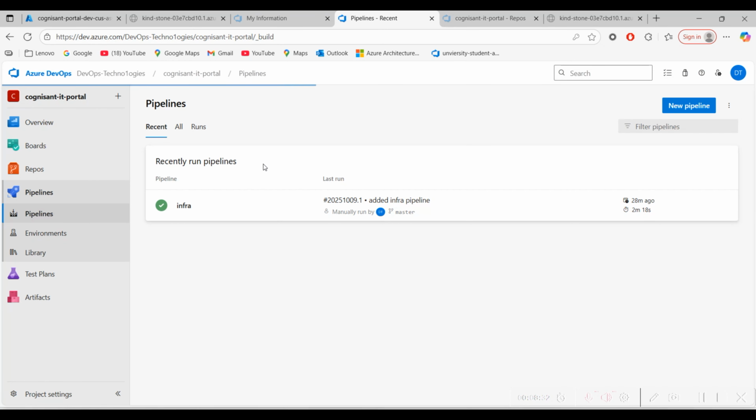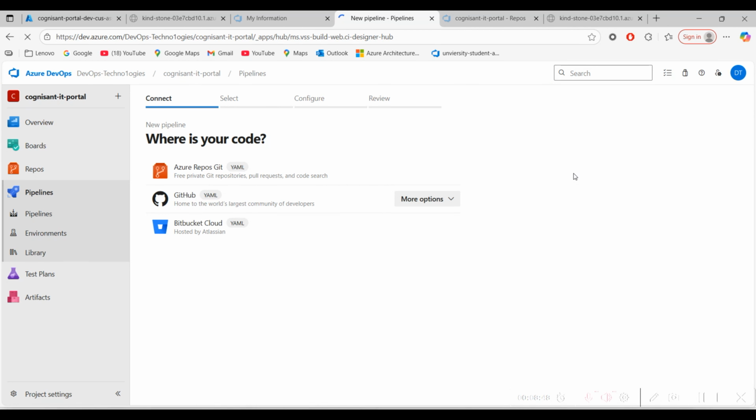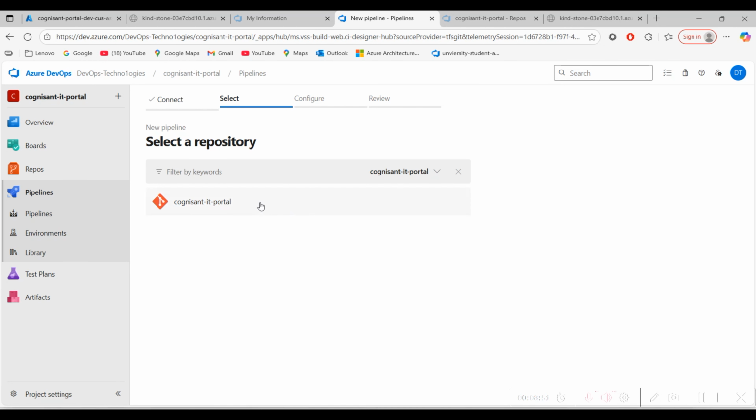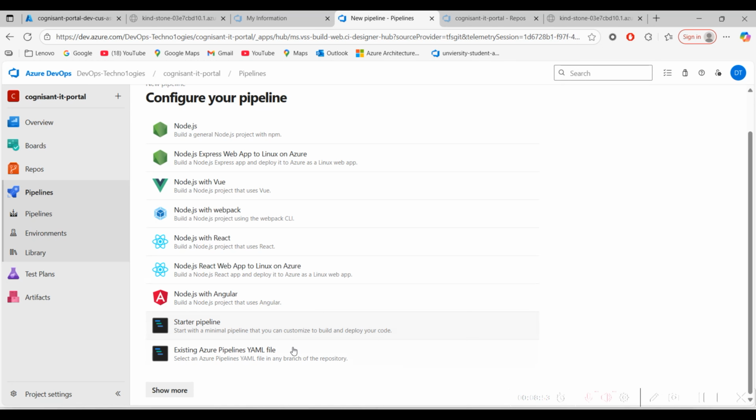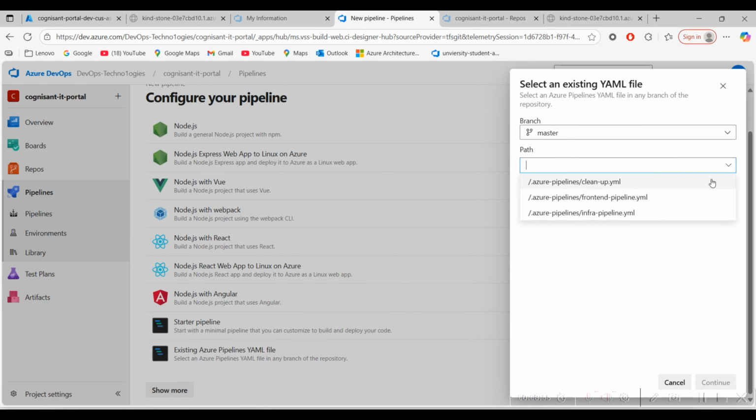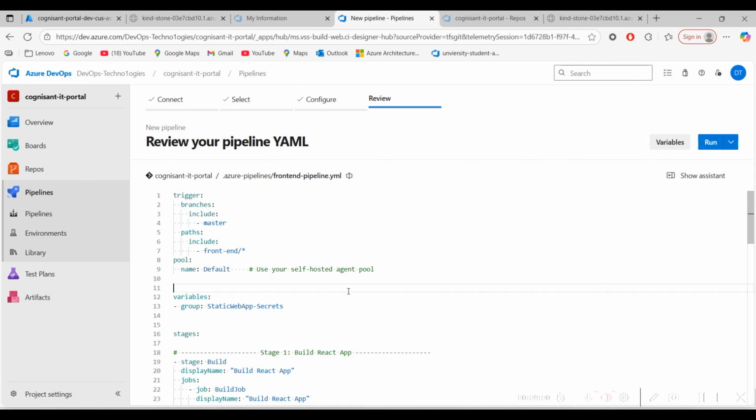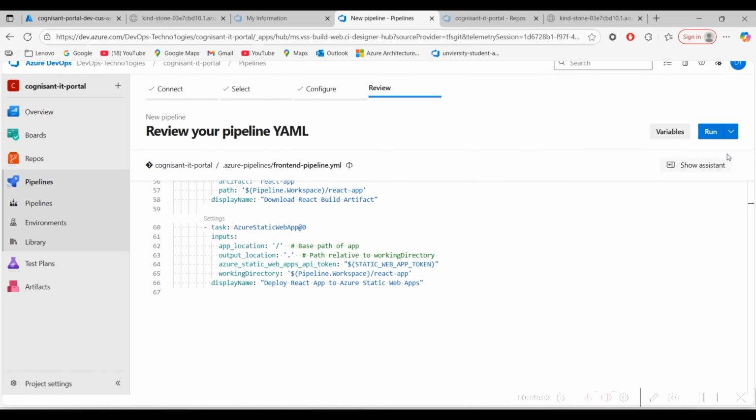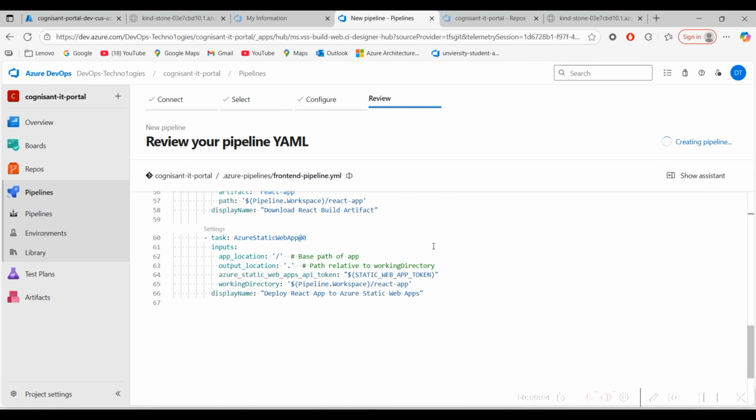Oh, it is asking. Okay. Yeah, just refresh this one. Sometimes it takes a long time. Yeah, click new pipeline. The process is the same for all pipelines. Front end pipeline. Just create this one.